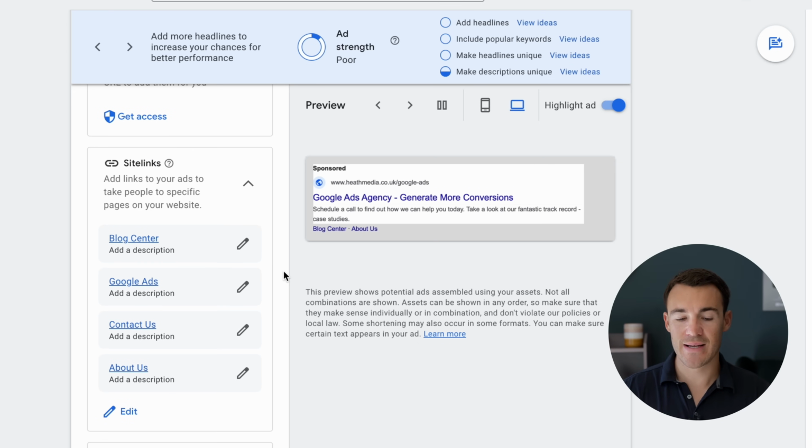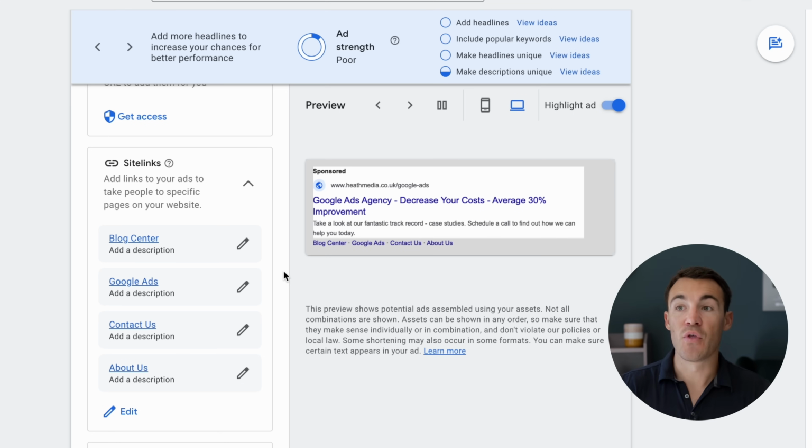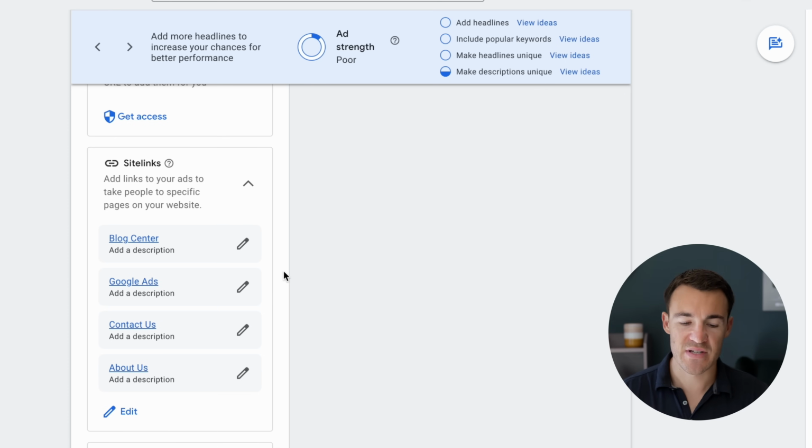Then we move down to site links. Now, site links is the first of the Google Ad assets that I want to talk about. What used to be called Google Ad extensions, I actually think that was a better name because it better described what these things actually are. But extensions or assets are things that you can add onto your ad that make it bigger, give prospects more information, give people opportunities to navigate the ad easier. And we'll go through some of the specifics now.